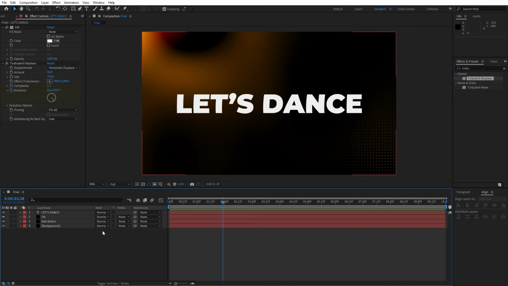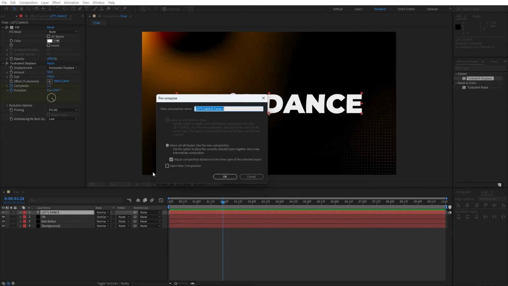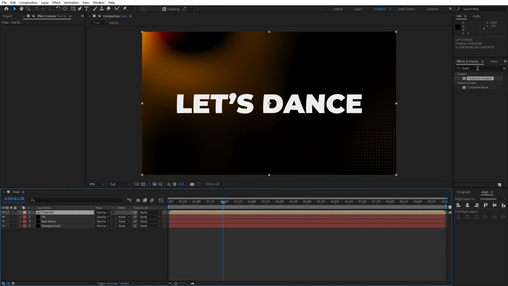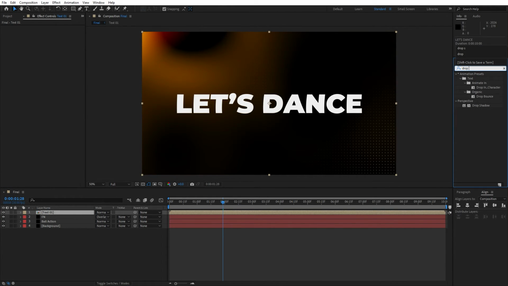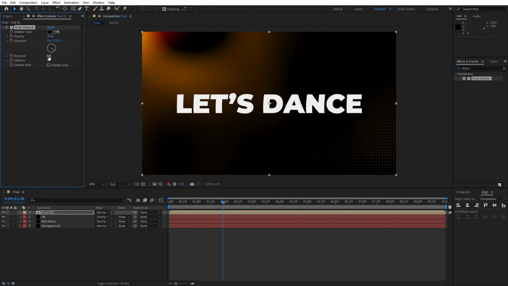Okay, now let's make further adjustments. Select this text again, right click, go pre-compose, make sure to move all attributes into the new composition. I will rename this one to text 01 and then hit OK. Now go here in the effects and presets again and find the drop shadow effect, drag and drop on the text. And for the distance and softness, let's go 10. Now I will duplicate this drop shadow effect, hit Ctrl+D.